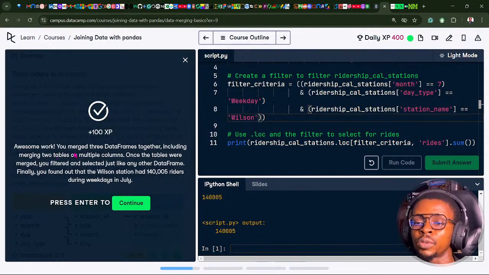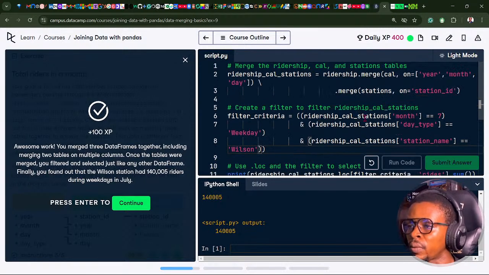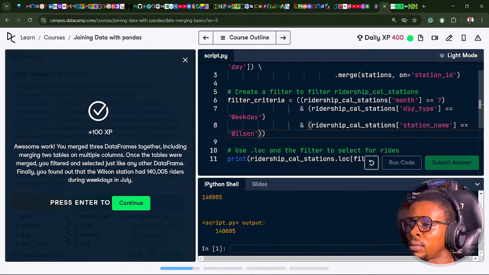So awesome work. You merged three data frames together, including merging two tables on multiple columns. Once the tables were merged, you filtered and selected just like any other data frame. Finally, you found out that the Wilson station had 140,000 riders during weekdays in July. So that's how we're able to filter the data based on these rows selected.